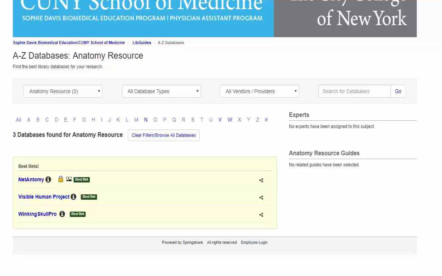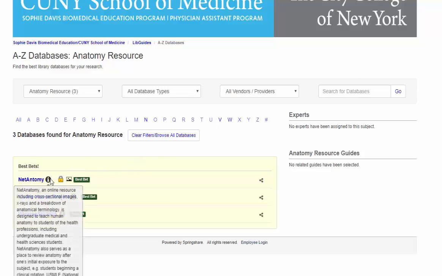The first is the information icon, which looks like a lowercase i in a black circle. Hovering over this will give you a more in-depth description of that database.